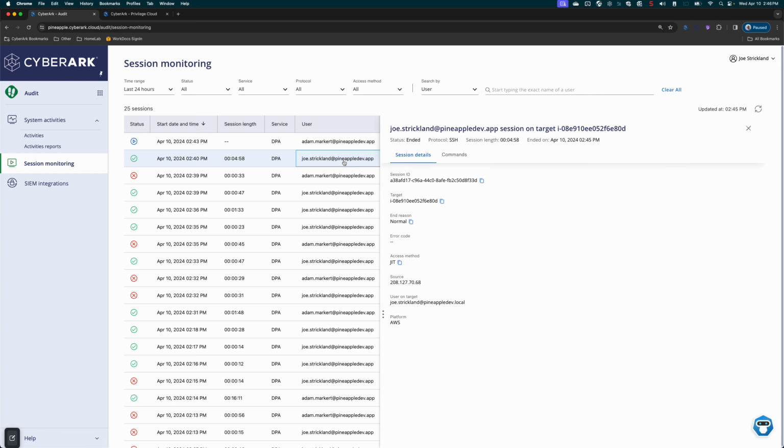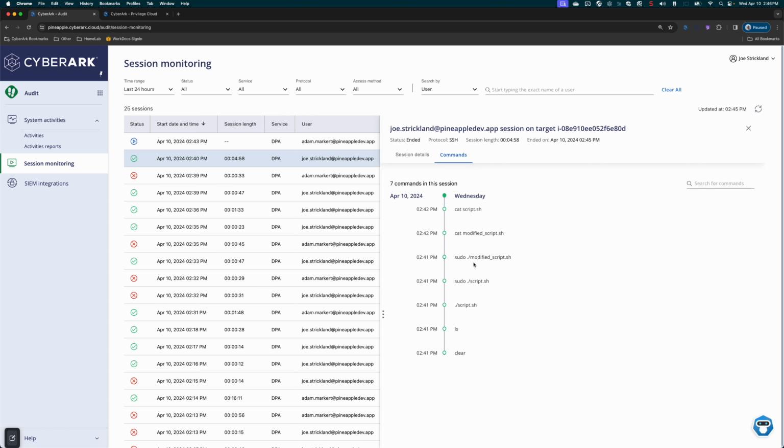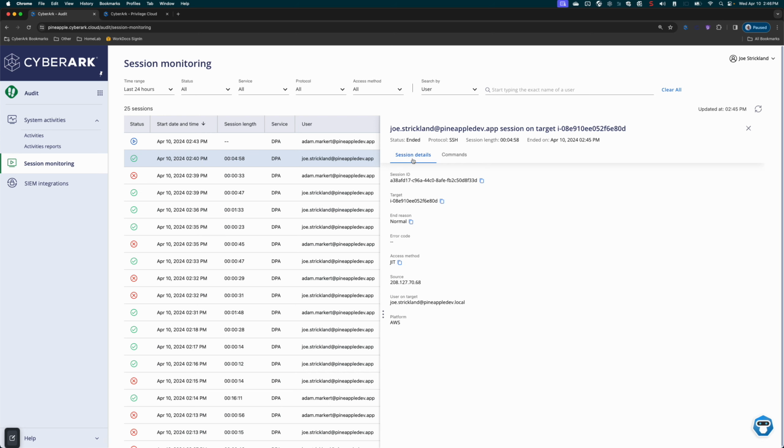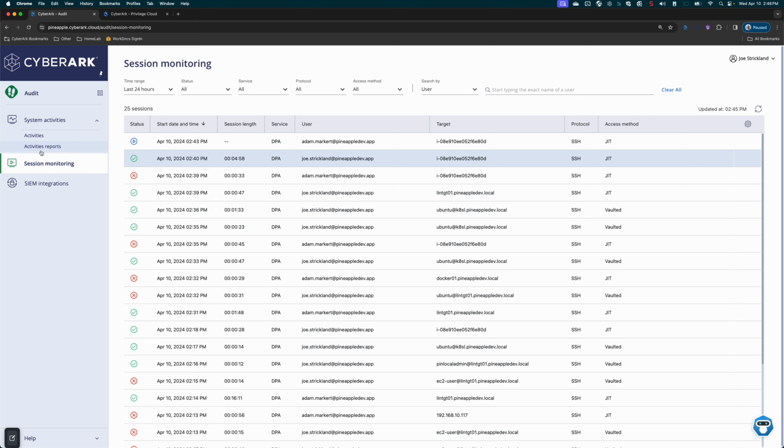If I go in and expand here, it tells you a little bit more information, what commands I ran, and this will be the whole command list in this scenario. So a lot of detail that we have about what's going on, the source that the user started from, the target they connected to, etc., the target user they accessed as. So this is a great place to come in and inspect what was actually occurring within sessions.